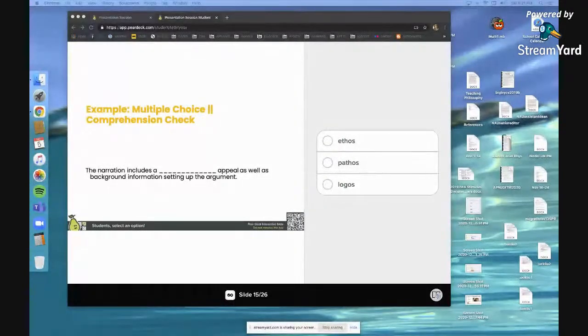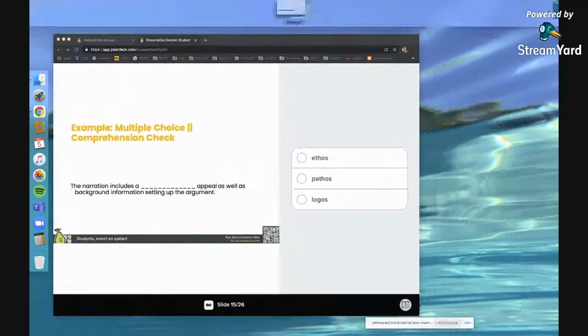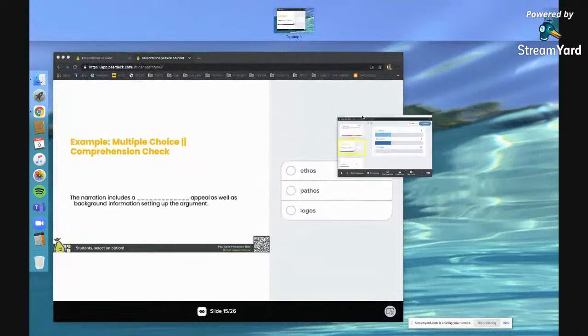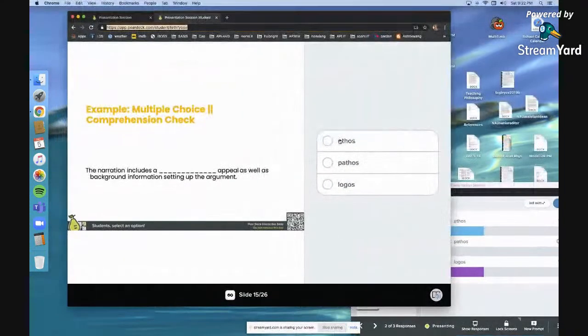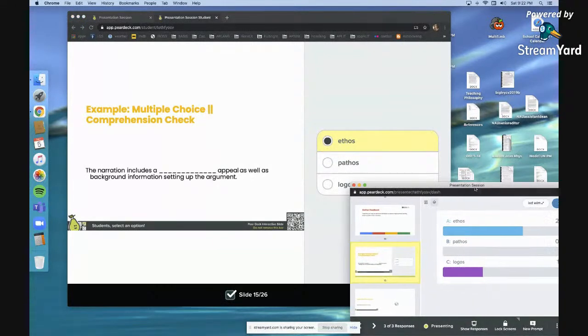Now I'm going to show you what I see. So let me share that. So over here, okay. So you should be able to see this tiny little guy right here. You can see, right, that people are filling in answers. And in fact, if I fill in my answer, ethos, you'll now see several people have filled in ethos.